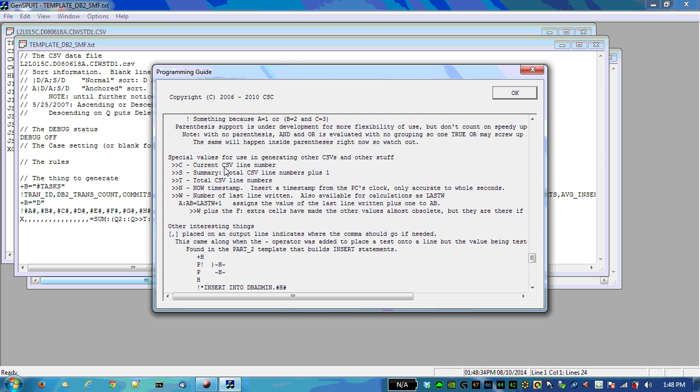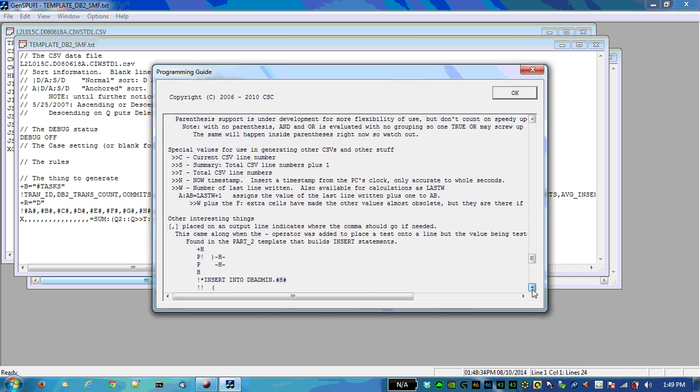Here we go. Current line, current CSV line number, summary, total CSV line numbers plus 1. Total CSV line numbers plus 1 must have been important to do something, like maybe include something else. I don't know. A now timestamp, number of lines written. There were things that needed to be added as time went on, and these are some of the things. So anyway, it had great potential.